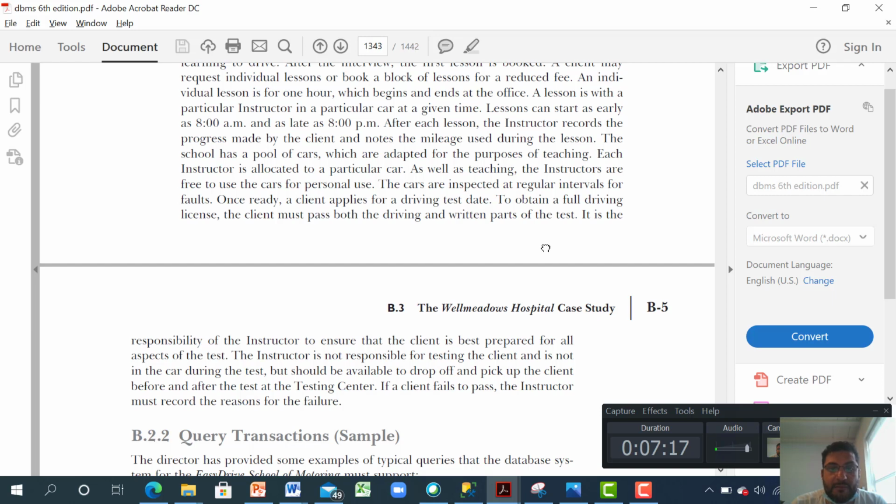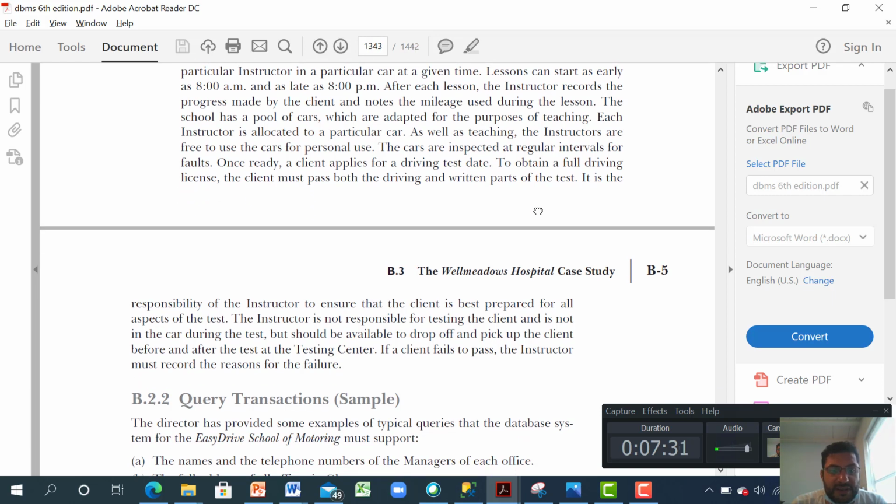The client must pass both the driving and written part of the test. It is the responsibility of the instructor to ensure that the client is best prepared for this aspect of the test. The instructor is not responsible for testing the client and is not in the car during the test, but should be available to drop and pick the client back and forth before and after the test.